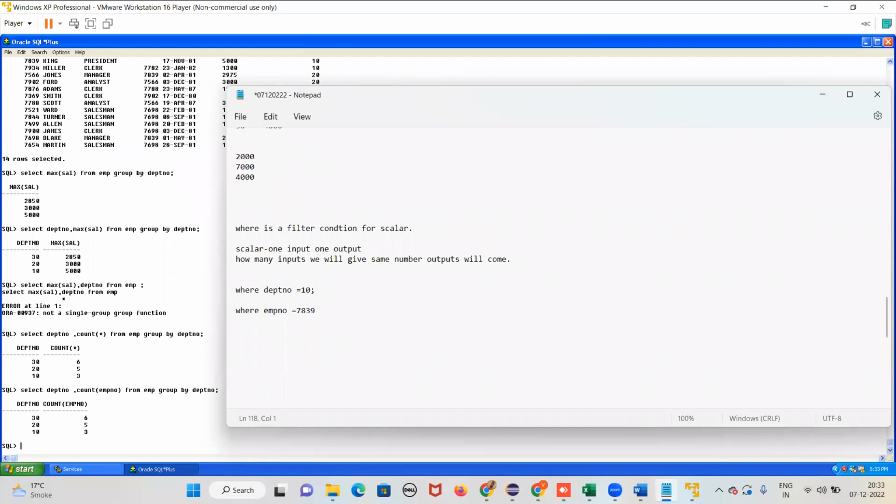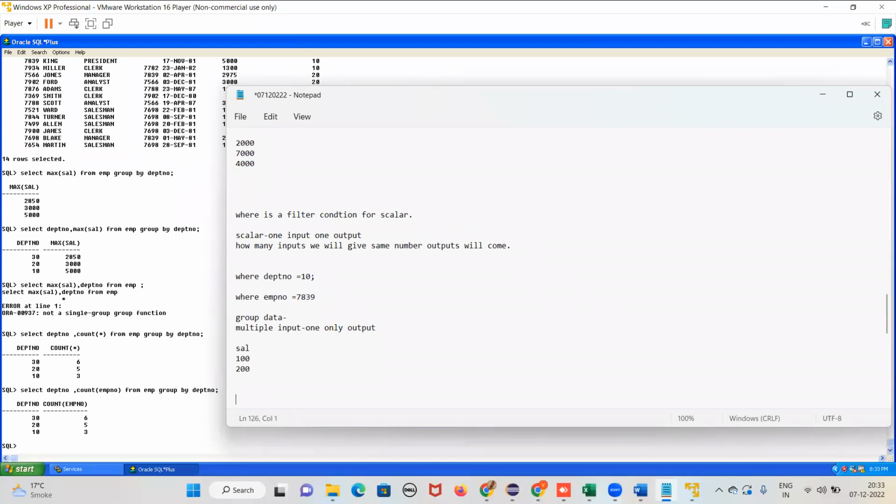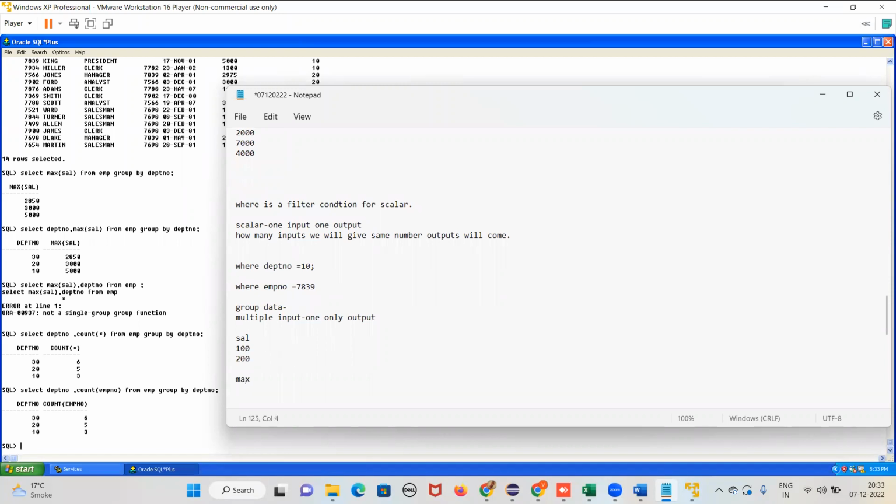But there is something called group data. What is group data, guys? Like the group functions we have heard of: sum, max, min, average. What happens? Multiple inputs and how many outputs? One output, only one output. Say there are many salaries: 1000, 2000, 200. Now I ask for the maximum salary. There are many inputs, but I want one output. So what will be the maximum salary? 2000. Yes or no? Multiple inputs, but how many outputs are we getting? One.